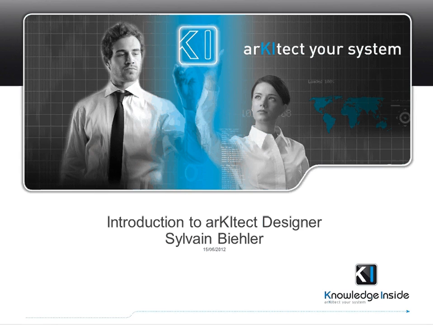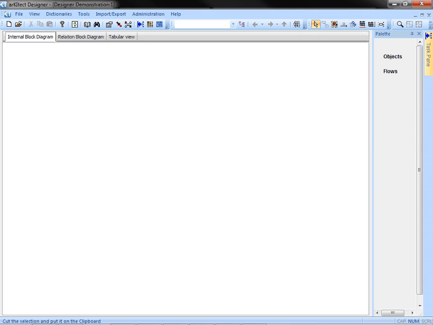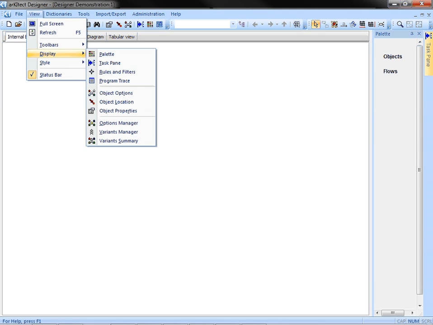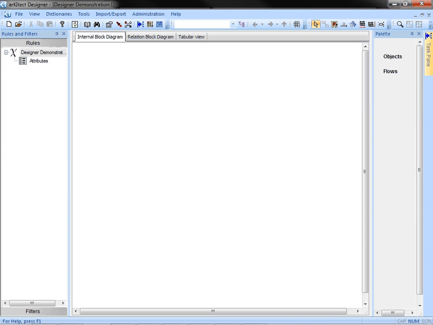I will present the basics of arKItect Designer. Together, we will see how to define a formal language of an arKItect project. For this demonstration, we start with an empty project. On the left, I can display the Rules and Filters window. It is only available in arKItect Designer.